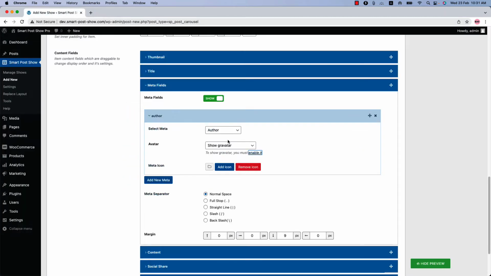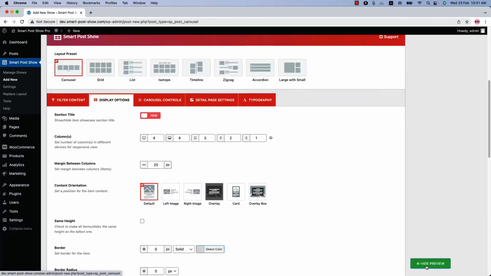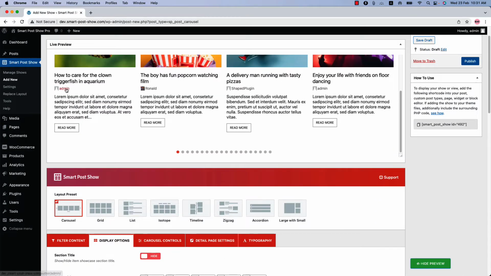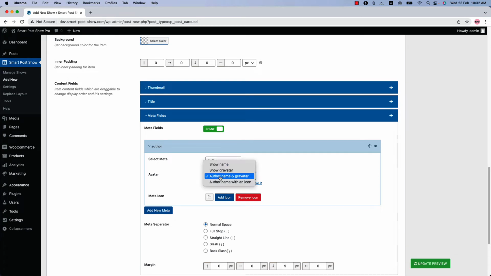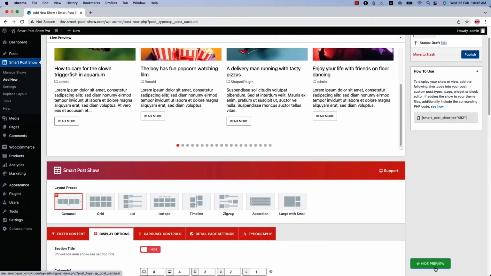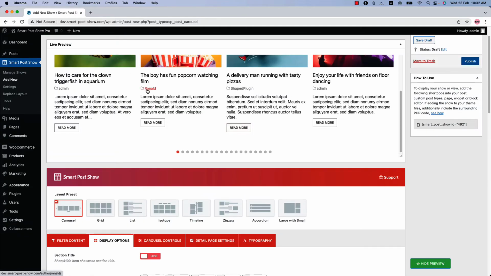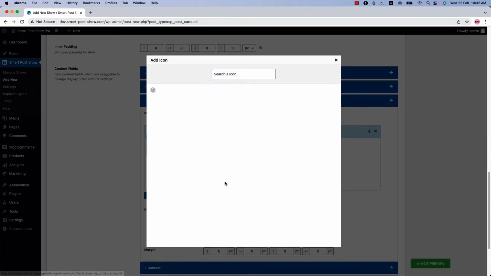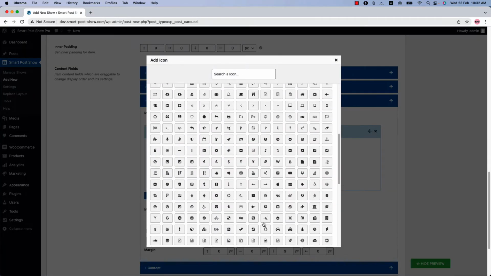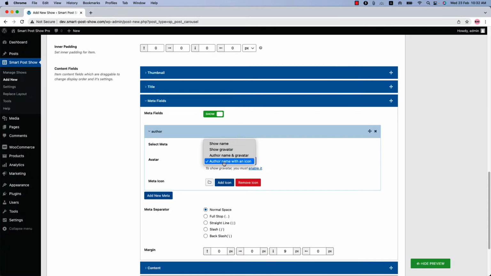You can also show author name and gravatar. Let's see how it looks. You can see this is how the author name with gravatar is showing in the live preview. Meta icon only appears when you select avatar as author name with an icon. So select it and update the preview. And you can see the icon is showing right here. If you want, you can change the icon from the pre-made icon set. So I'm going to keep it as author name and gravatar.